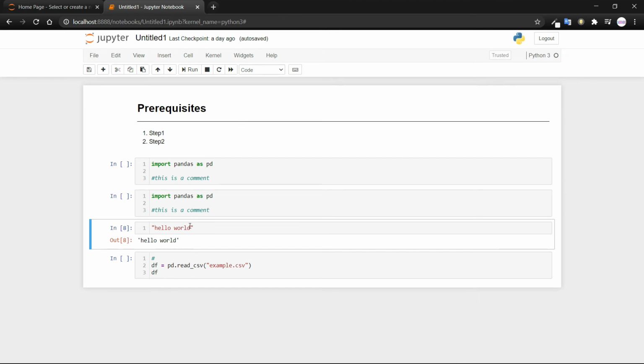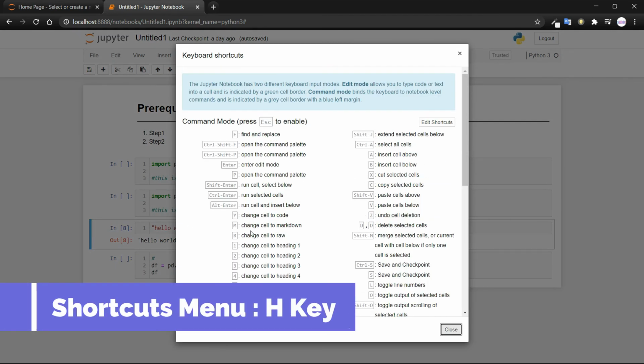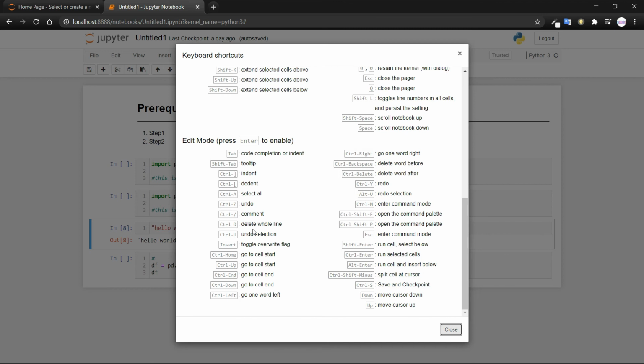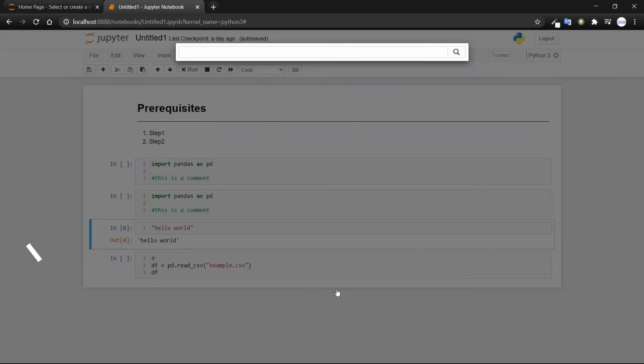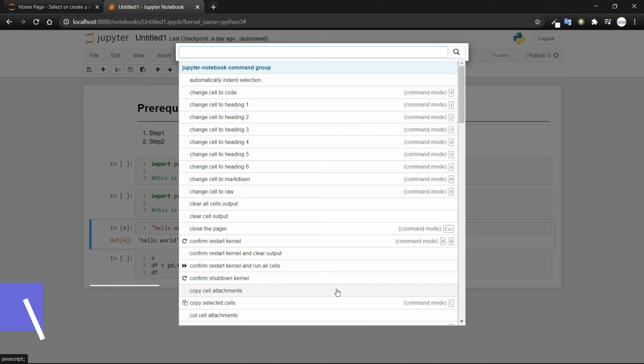Last two important shortcuts are the H key and P key. The H key will show all the keyboard shortcuts, where you can go through all the shortcuts for the command mode and edit mode and you can learn them. And the P key will show the command palette where you can search for the commands and execute them.